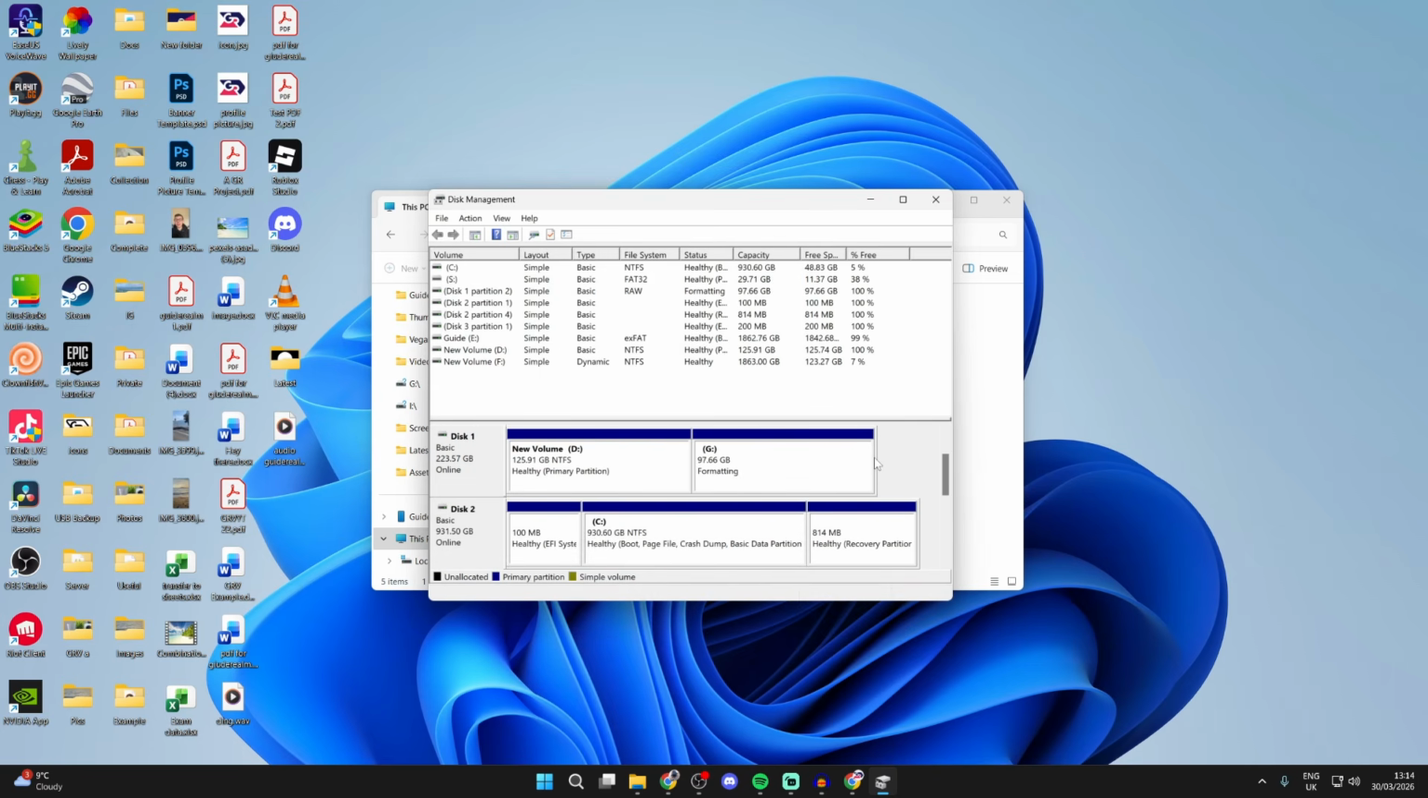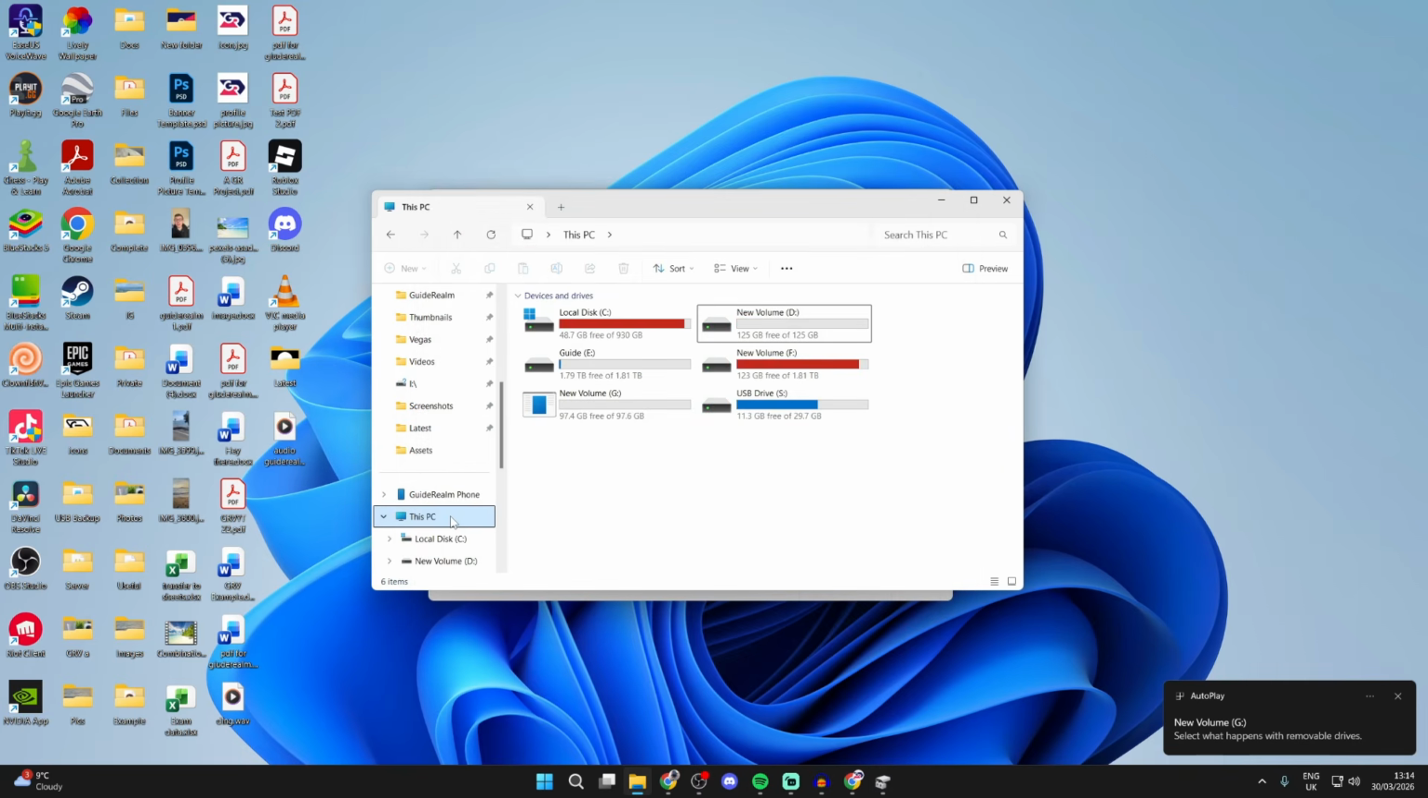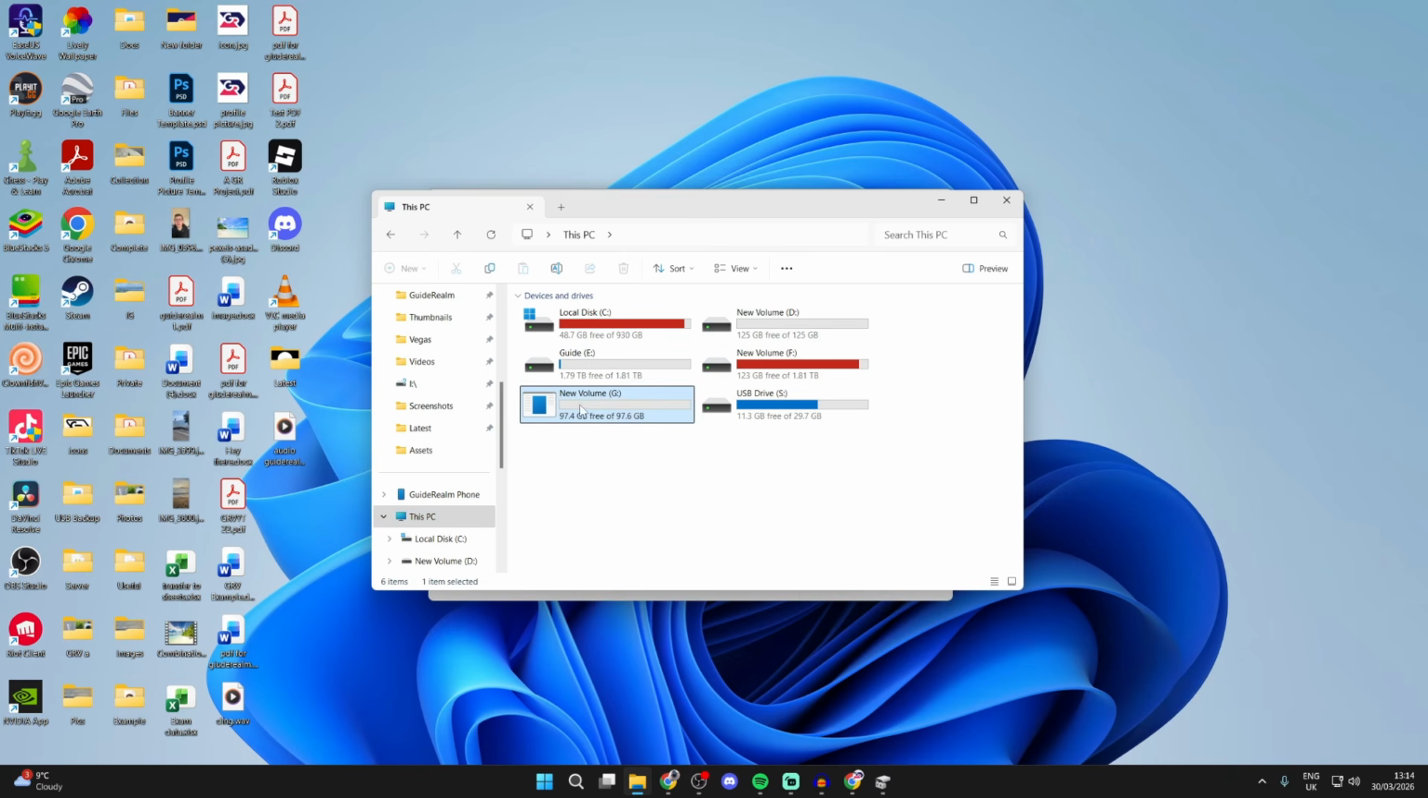Now we wait, and that's it. We're going to get this pop-up saying it's now appeared here. And if we come to our File Explorer, you may need to press This PC, but you can then see the other partition, which is New Volume G. That's it. So you've now got multiple partitions in one disk.